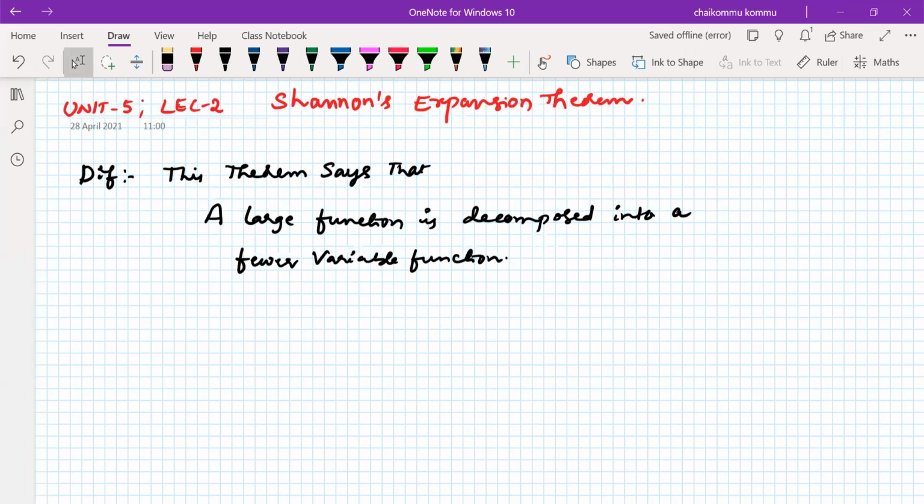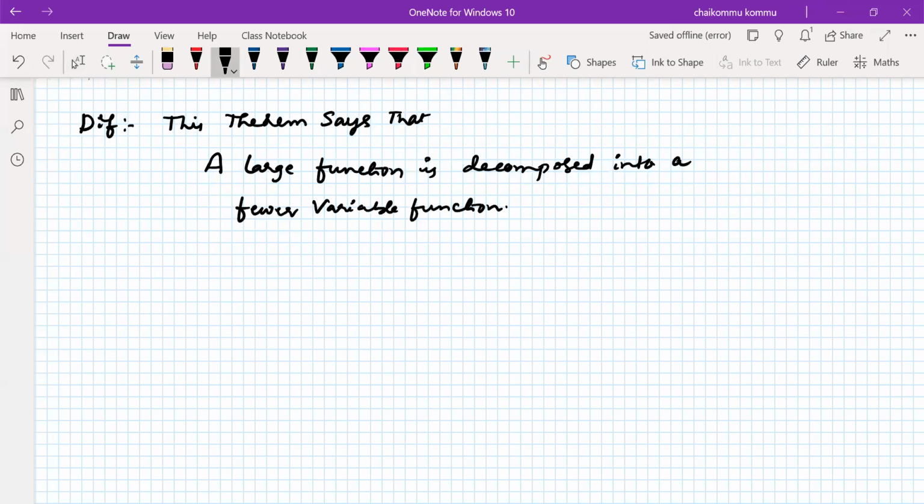What does that mean? For example, we have a function consisting of 5 variables: a, b, c, d, e. So a function is defined, any logical function, for example. If a logical function has 5 variables, it is possible to decompose it using 4 variables, using 3 variables, or convert it into 2 variables.